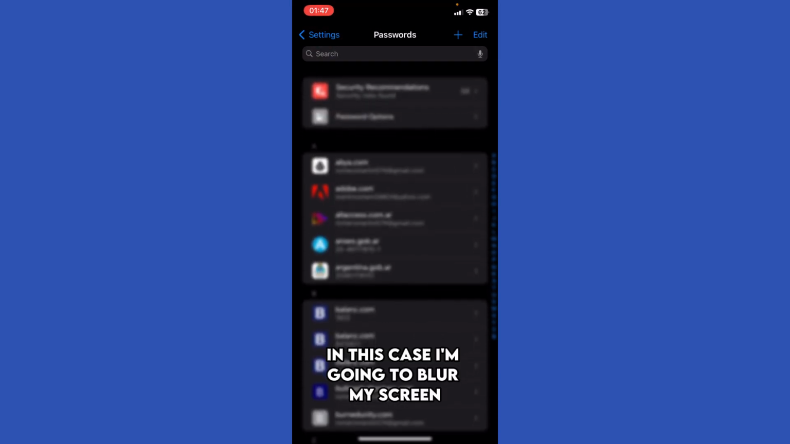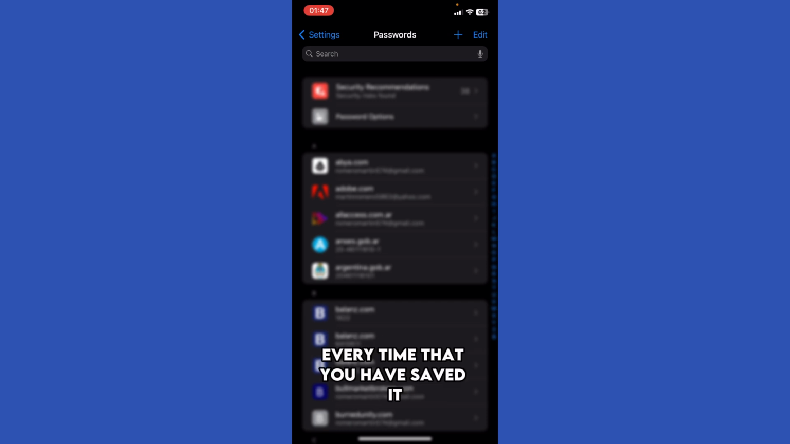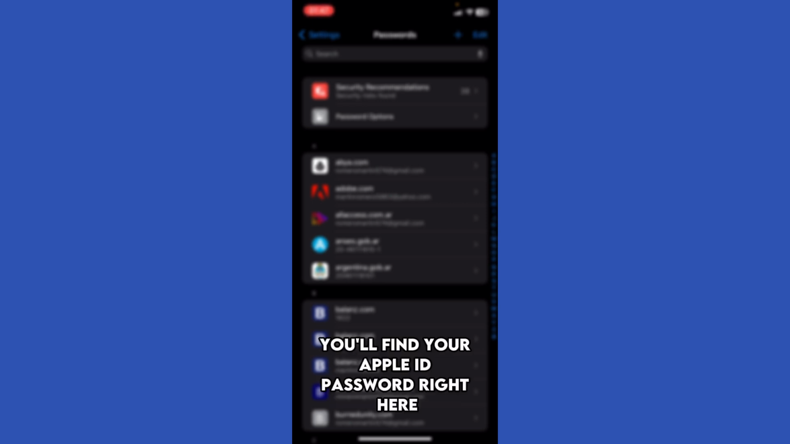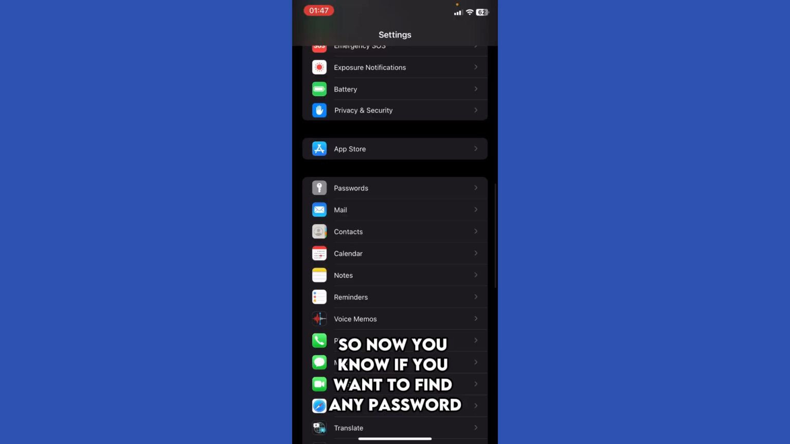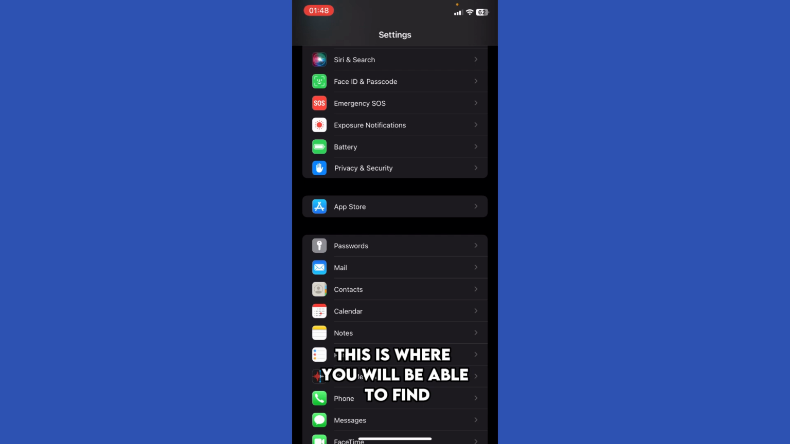In this case, I'm going to blur my screen, but here you'll be able to find your mail and your password every time that you have saved it. In this case, in the letter A, you'll be able to see Apple ID. In this case, I haven't saved the password, but if you did, you'll find your Apple ID password right here. So now you know if you want to find any password, in this case, your Apple ID password, and you have saved it, well, this is where you will be able to find it.